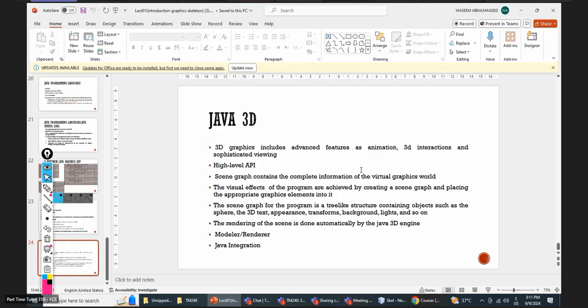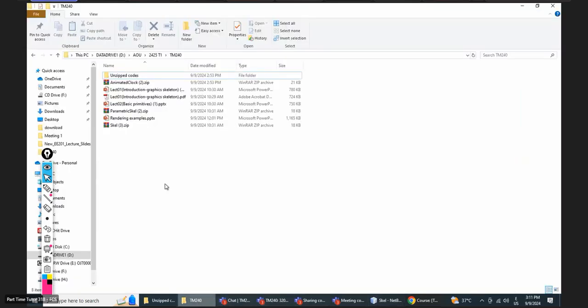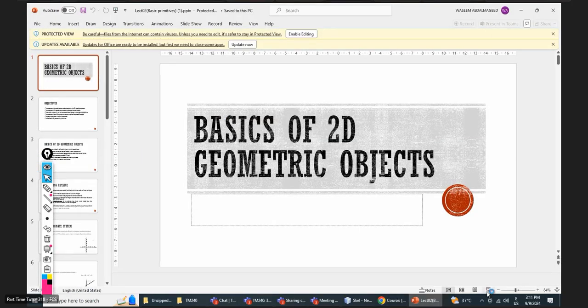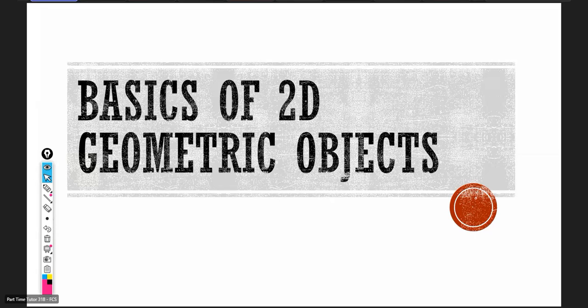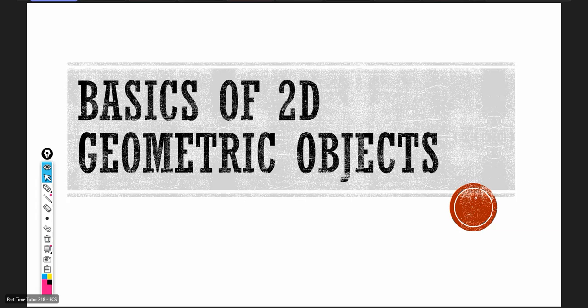Now we have finished the first lecture, so let's start the slides of the second lecture, which is about basic primitives. We started some basic primitives already. We have seen how to draw a line, a rectangle, an oval, and a circle. If you want to draw a circle, you just have to make the height equal to the width. At the end of this course, we will see parametric equations, what they mean, and how to make them.